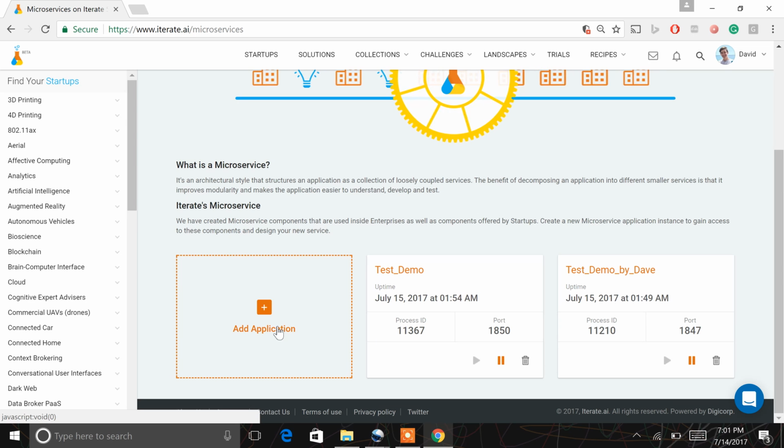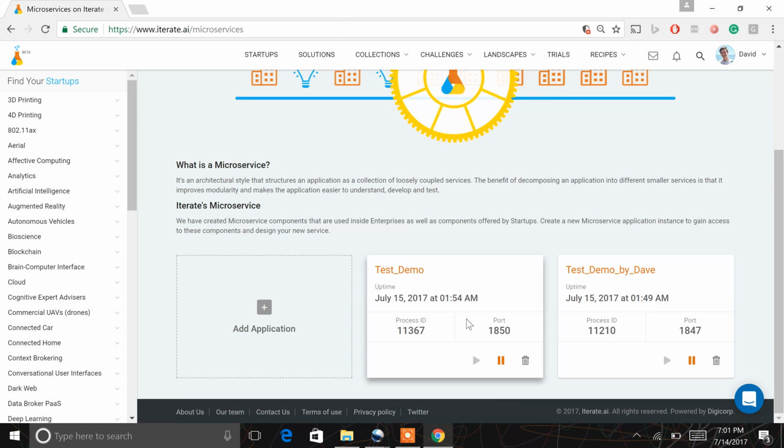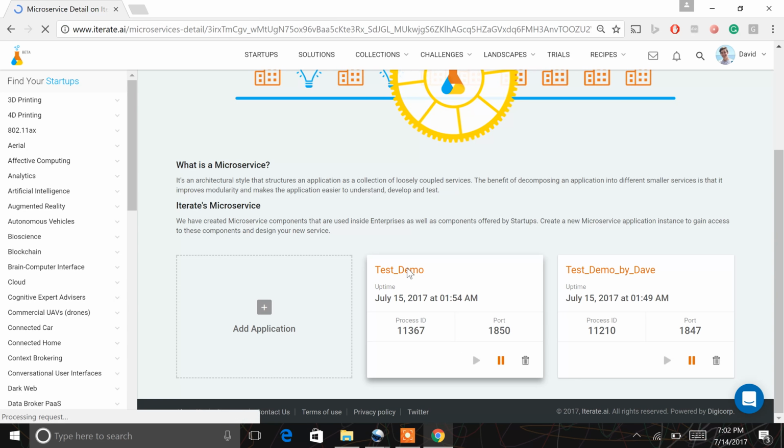However, for this video, I've already created an application for us. So this is the one we're going to do, test demo. But before we get started with that one, let me show you a couple features about it. There's a pause and play button. This is for when you're having some difficulties with it and it's just not quite working right. The easiest and quickest thing to do is go into this page, hit pause, and then re-hit play. This is a basic way to refresh it and correct most of the minor errors.